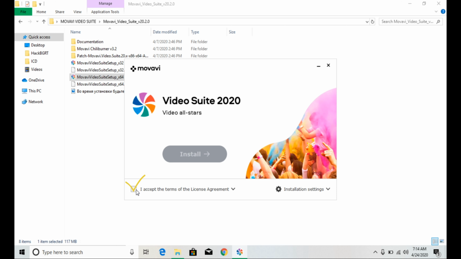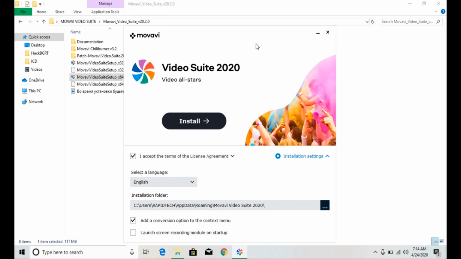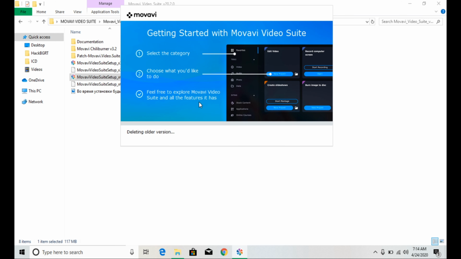So just stick, and you could change the installation area. Okay, so this is where you could change it, and you could select the language if you want, the installation settings. So now install it. So I'm going to install it. Okay, so it's now installing. So wait for the installation.